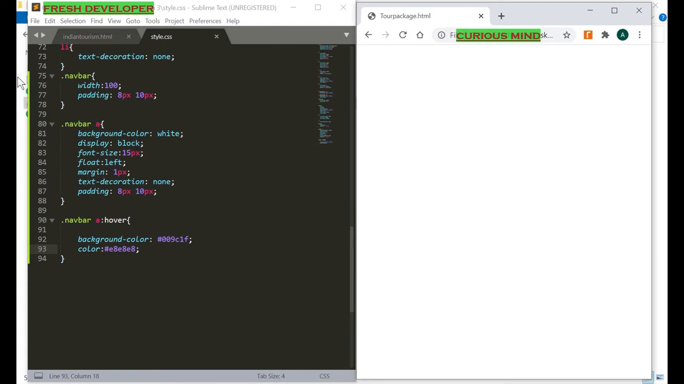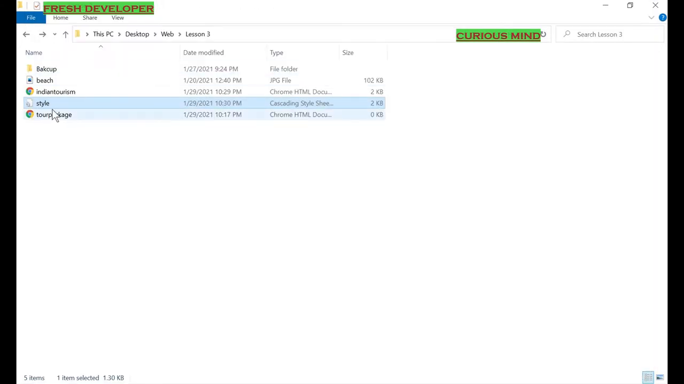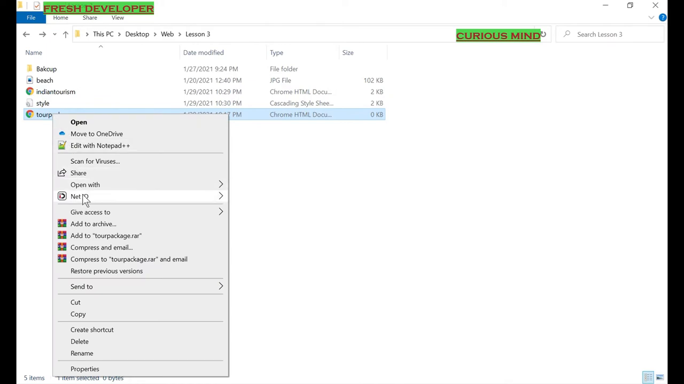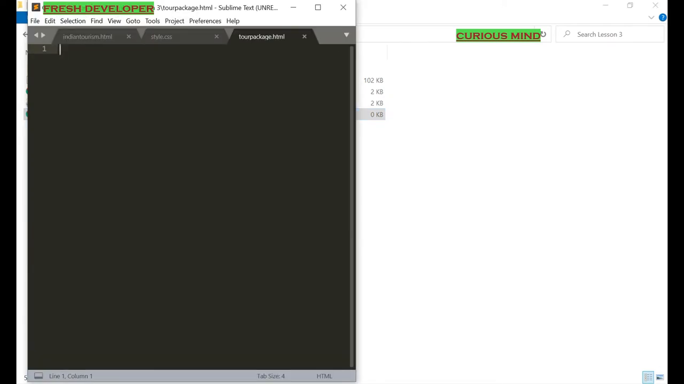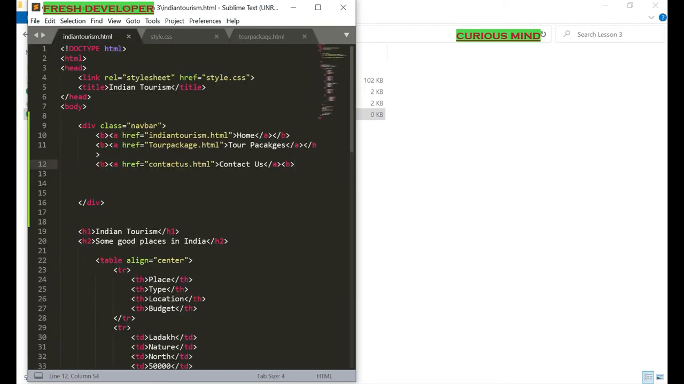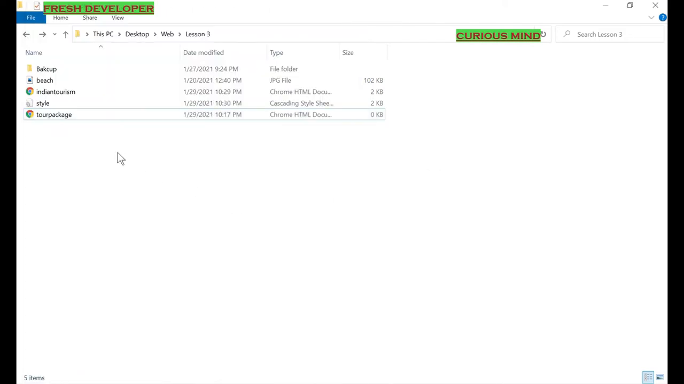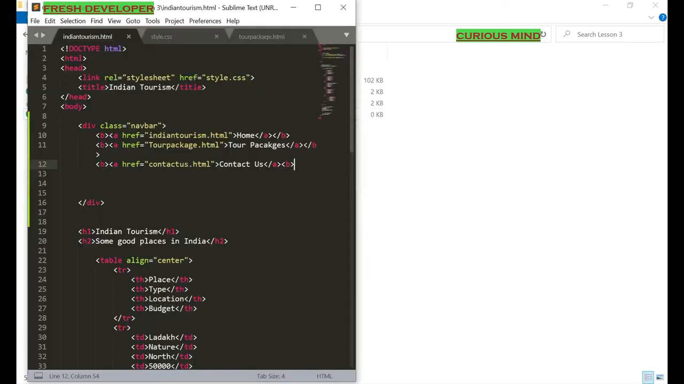I think I have it in my folder, tool packages. Oh yes, I did it. So let's open this one via Sublime Text. Here it is. That's quite good. Toolpackage.html. I hope I have referenced toolpackage.html correctly. And let me check if I have the CSS for this tool package. No, we don't have CSS for this one.